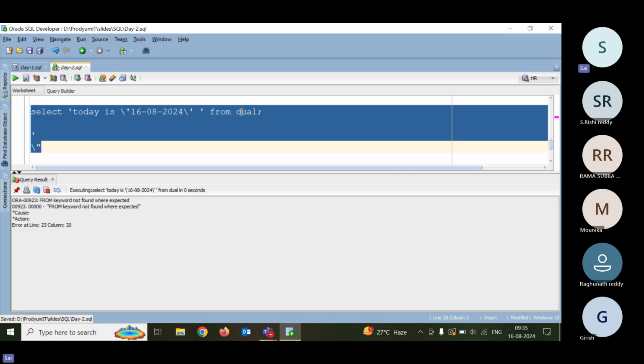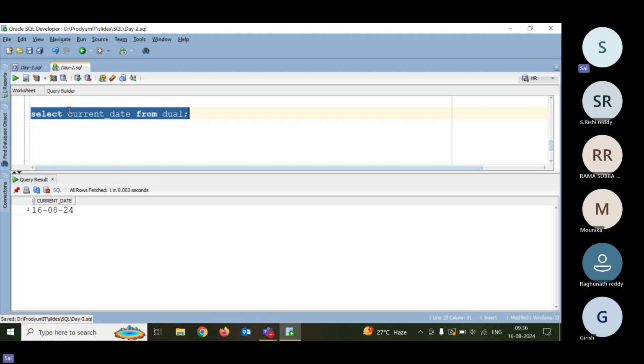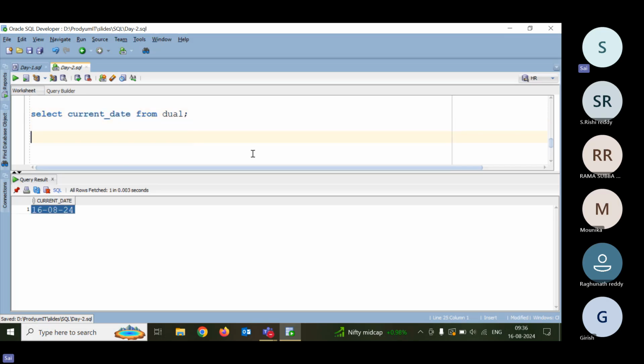Dual is a dummy table, and if you want to do any calculations, maybe a date calculation, without using any table, we can use it. For example, we can select current date. This will give us the result in the default date format, DD-MM-YY. If you want to print it in a different way, you can use alter session set NLS date format.